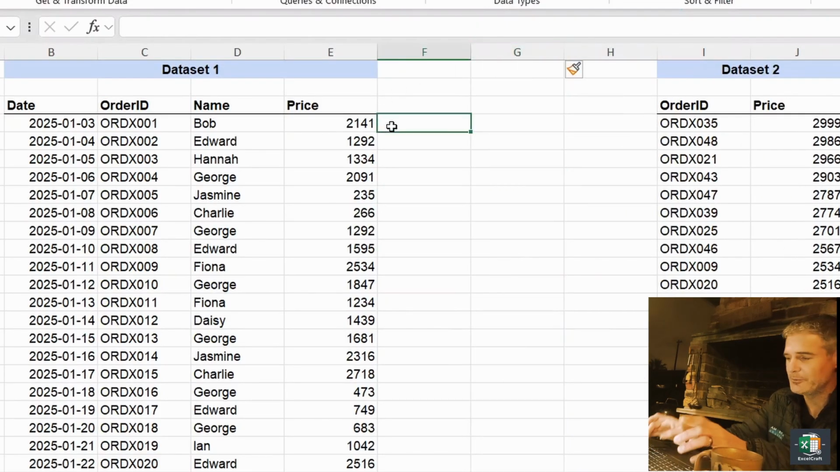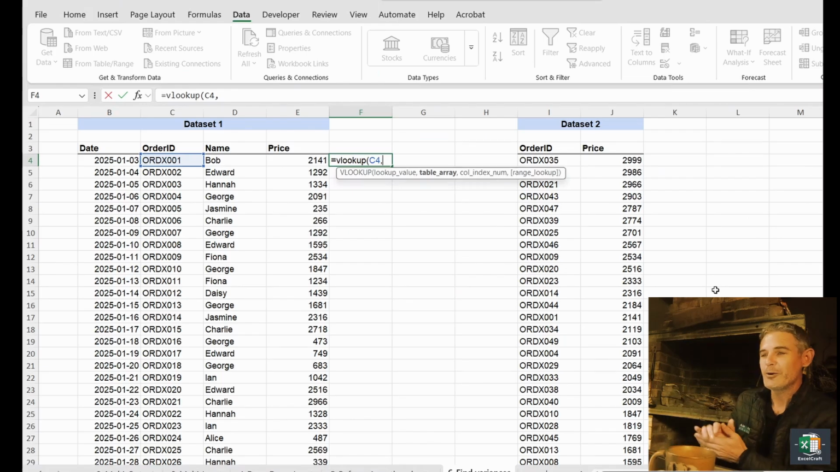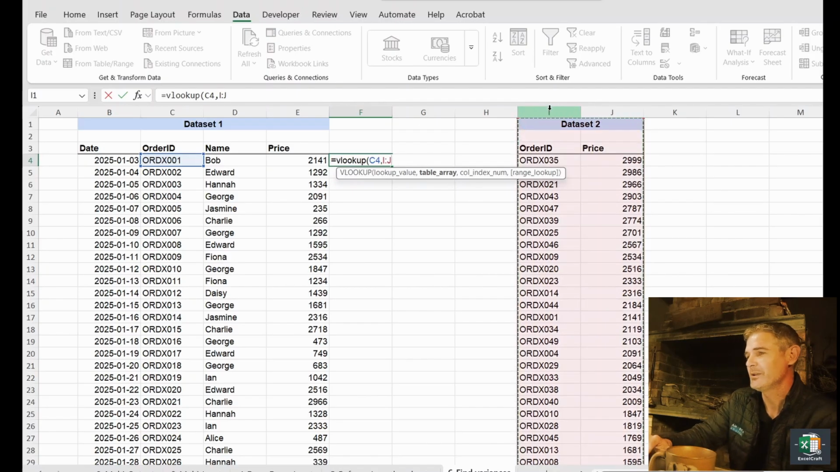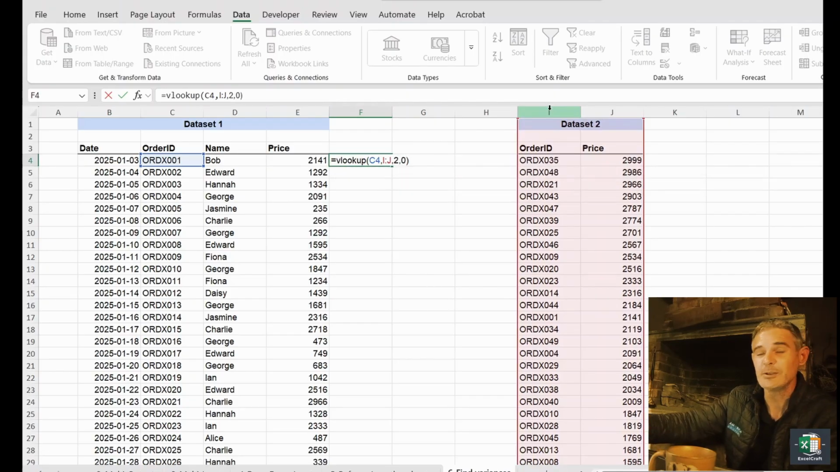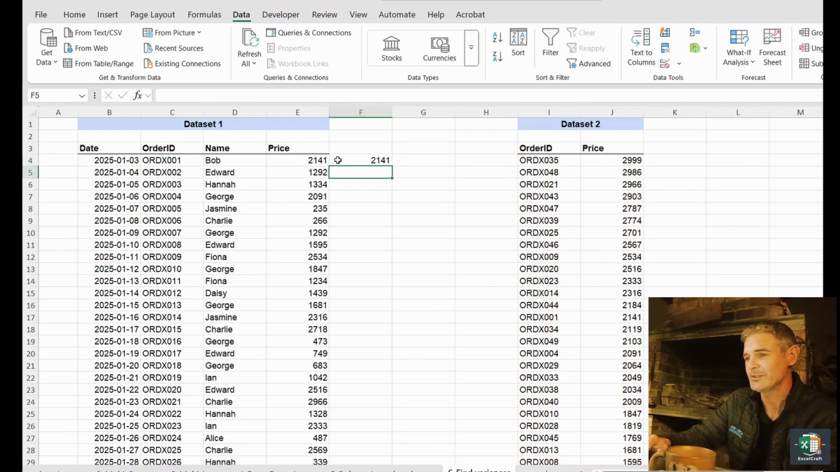So we're going to do the same thing, right? So we want to find the order ID, right? VLOOKUP, C4, our order number there. Hit comma. Where do we want to look it up? In the other table. We select the other table. Hit comma again. Which column? Column 2. And a 0. So it's doing the same thing we did before, right? There it works. You see, our price is our price.